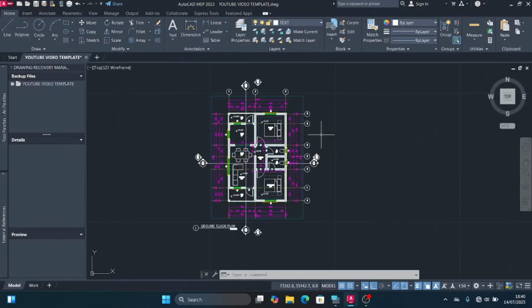When it comes to the substructure, we always look at the hardcore, the well compacted murram, the column footings. Then also we look at the plinth walls, then the oversite concrete. Then also we look at the blinding, the reinforcements, and all that part of the foundation.